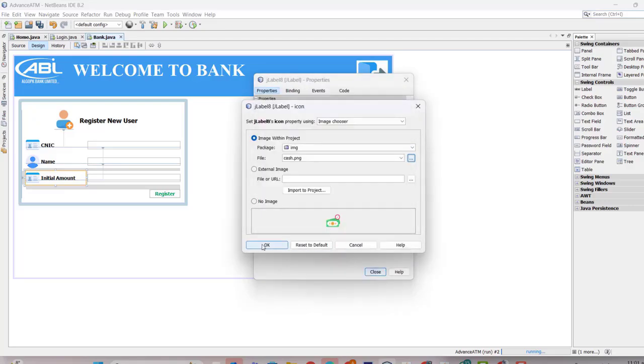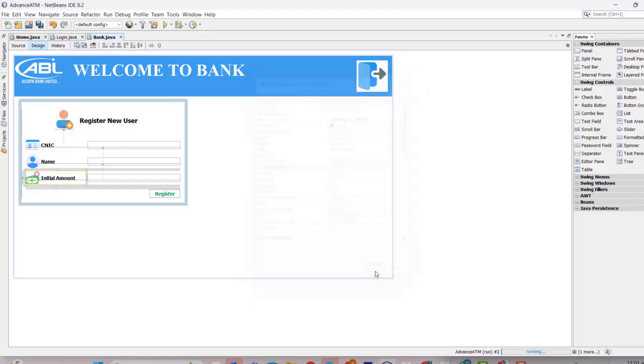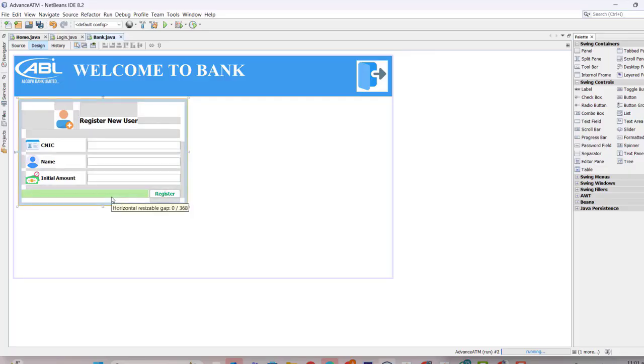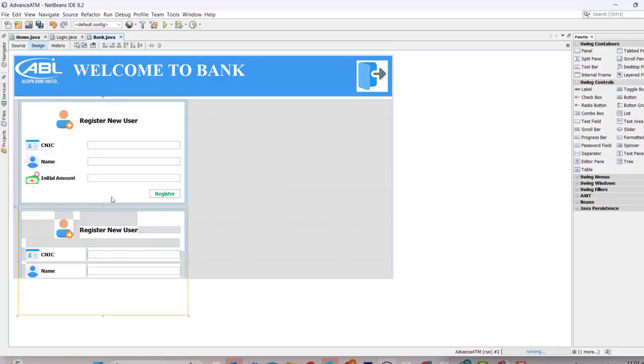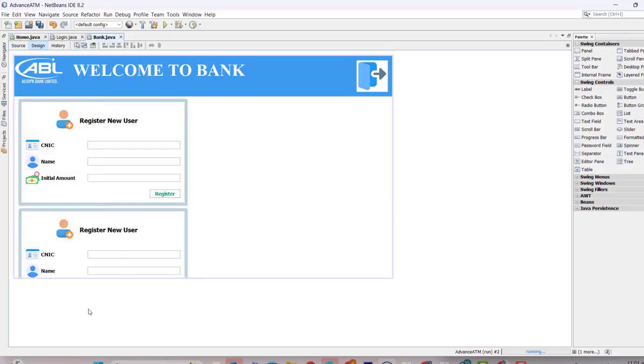Okay, that's all. Now you can see our register new user form is ready. I have to create another form for getting the information of a user or depositing another amount. So simply Control D to duplicate this one and increase the size of the frame.